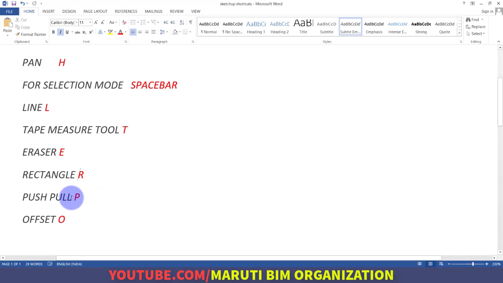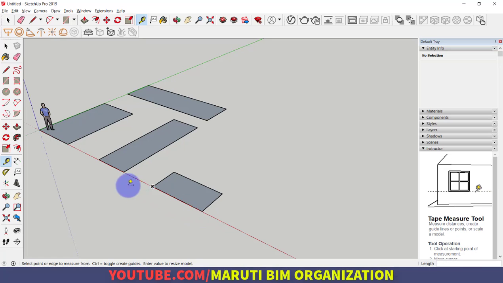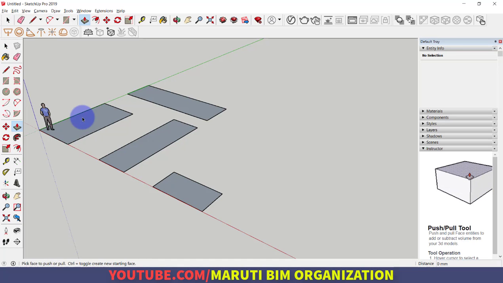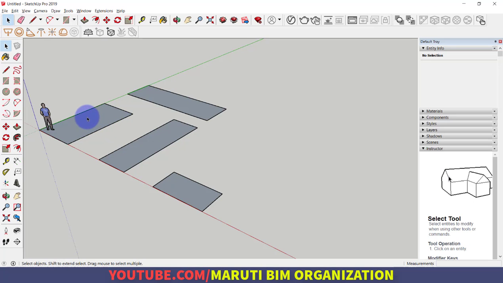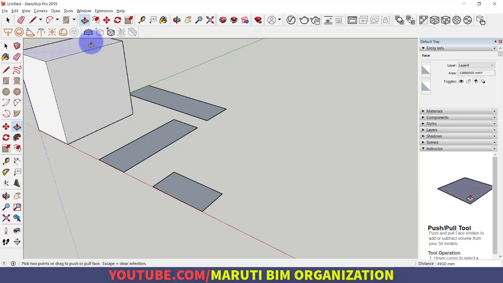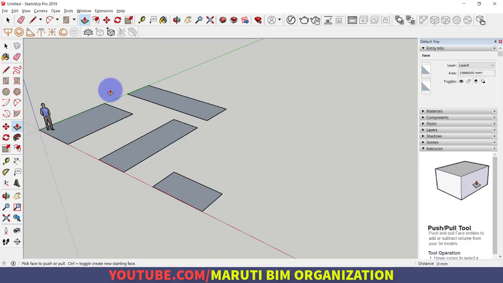Next thing is very most important, that is the push pull command. I can type the letter P, but before typing P, I recommend you select the surface first. Otherwise it will ask for the selection of the surface. So without selecting the surface, if I type the letter P, it will ask me to select the surface. But I can select the surface and then type the letter P, so I am able to extrude the selected surface with a particular distance as well.